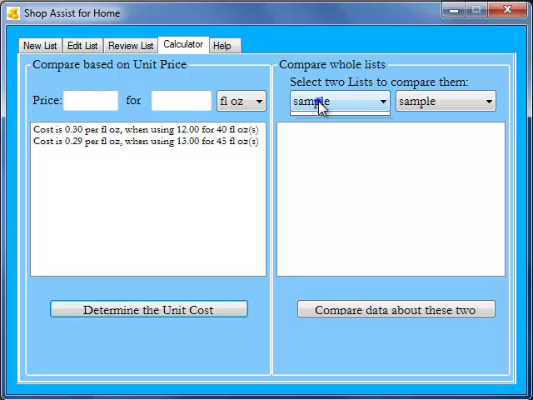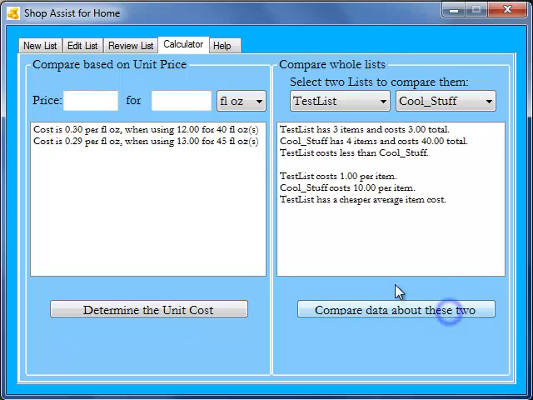And when we compare two lists, we do test list and cool stuff. Now, these lists are not going to be anything alike, so the numbers are going to be really skewed in favor of test list. You can see 3 items, $3, and 4 items, $40. Obviously, it's going to cost less because there's a bunch of gibberish in it. This isn't a fair comparison.